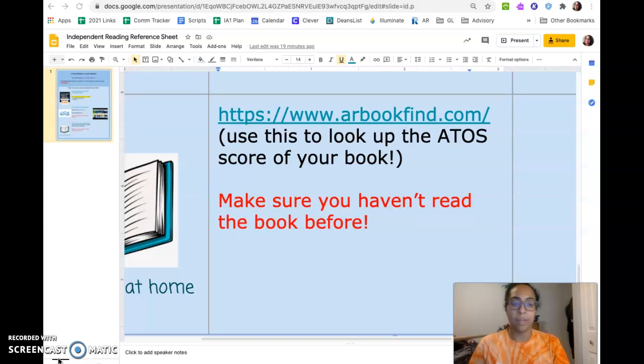Right now I'm going to show you how to look up the ATOS level of a book that you have at home. For my independent reading right now, I have a book that I picked up from the school at the beginning of the year. This one is called Rise of the Isle of the Lost. It's a Descendants novel. So I decided that I want to read it, but before I start, I want to make sure that I check that this book is something that's in my ATOS range or close to my ATOS range so that I'm pushing myself as a reader.